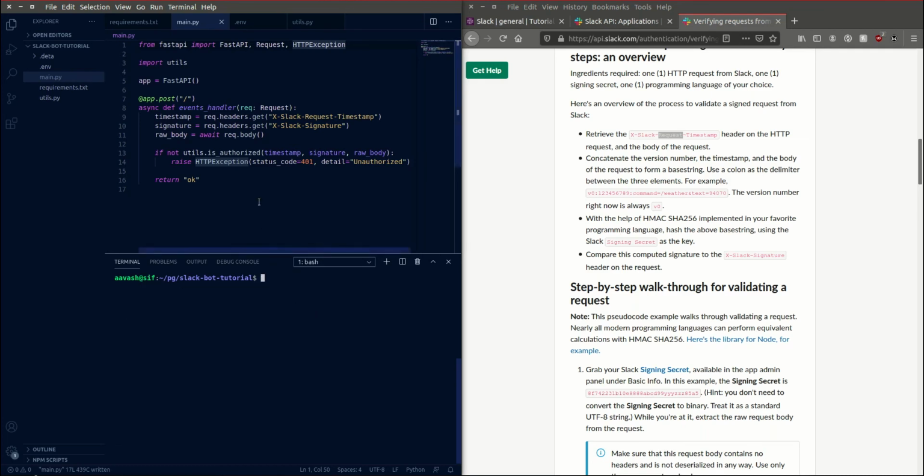Great. So in the main.py, I'm getting the timestamp from the header, the signature, and the raw body, and then I'm seeing if the request is authorized. If not, I'm sending a failure back. Otherwise, I'm just sending an OK for now.